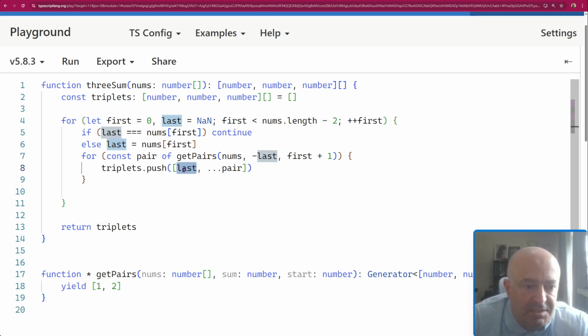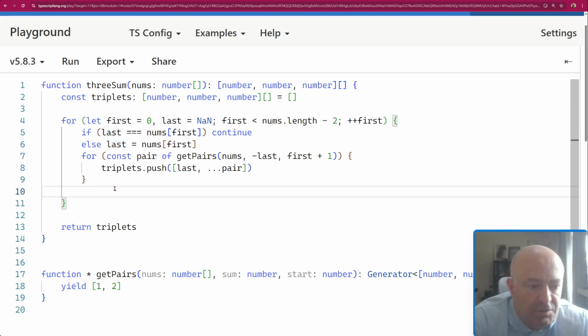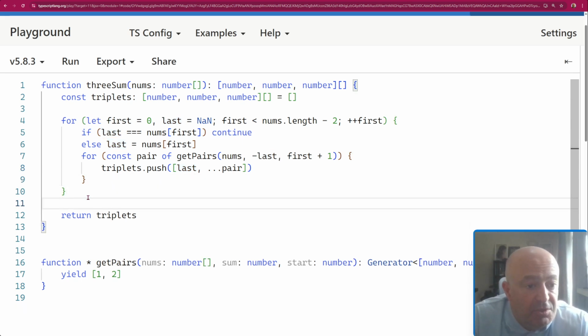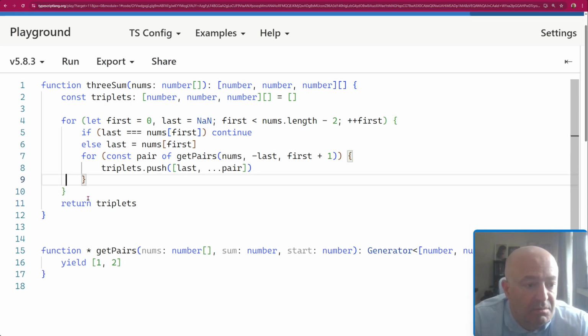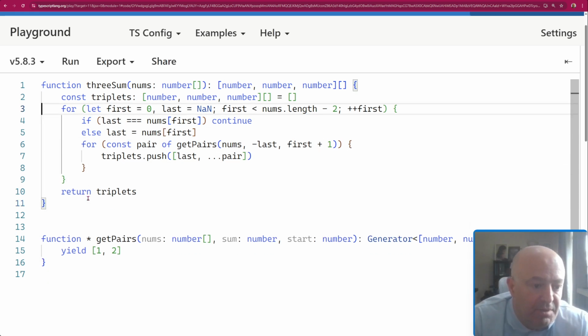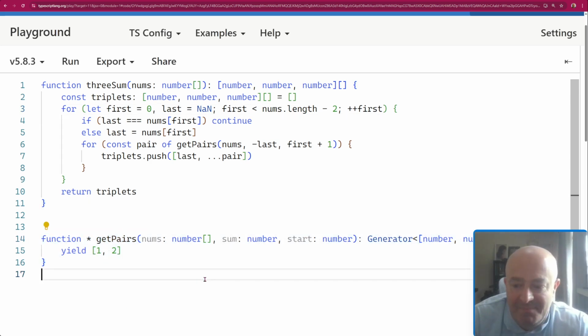And last is obviously the first element of the triplet. Now, why is it last? Because last means we don't want to repeat the first element. That's why we already talked about it. So that is pretty much everything. Oh, it's not pretty much everything. We have to write this function.